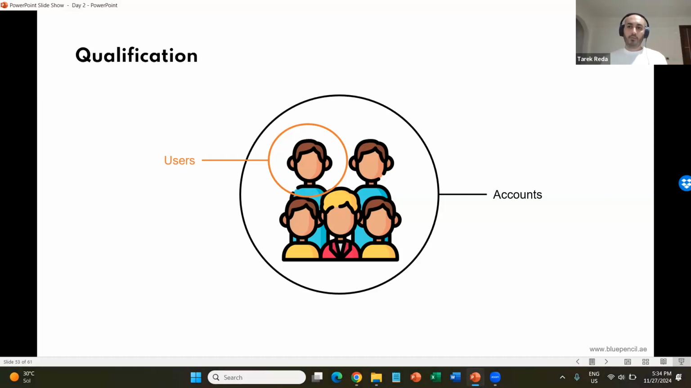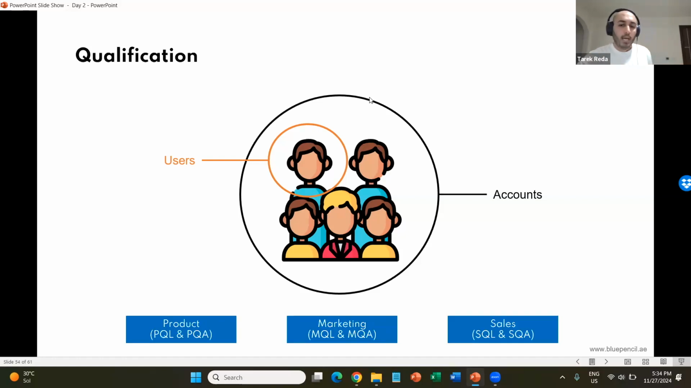So you want to understand that, let's say you have 100 users, and those 100 users belong to 50 companies. You want to have the qualification on both the user level as well as the account level. Okay. And so from there, you'll have the following. Going back to product marketing and sales motions, you can have product qualified lead or product qualified account. You can have marketing qualified lead or marketing qualified accounts. You can have sales qualified lead or sales qualified account.